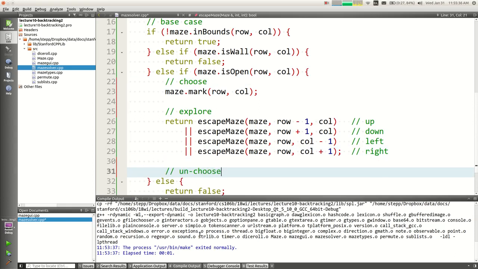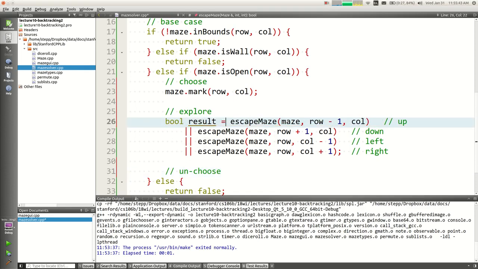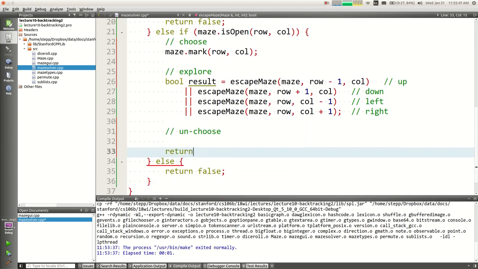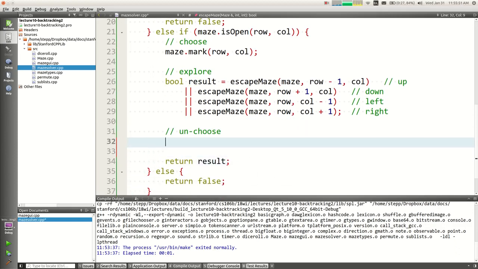But just because of the nature of C++, if you say return, there can't be any code after a return. So maybe what I'll do is I'll say bool result equals this. And then if I have to unchoose, I'll do that. But then I'll say return result. You know what I mean? So it's like if I want to do something before I return, I can. How would I unchoose? Well, I could say the opposite of what I said when I was choosing.